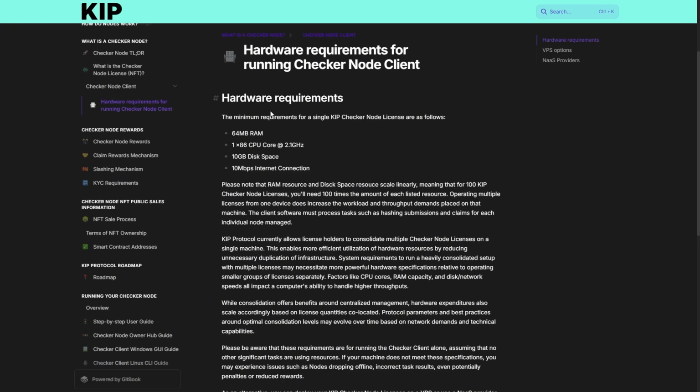Now to begin with, all you have to do is look at the minimum requirements for setting up the node. So with a KIP checker node, you're going to need 64 megabytes of RAM, 1 CPU core, 10 gigabytes of disk space, and 1 megabit of internet connection. Now this is a very light node, but take note of the fact that what they mention here is that the requirements are going to scale linearly.